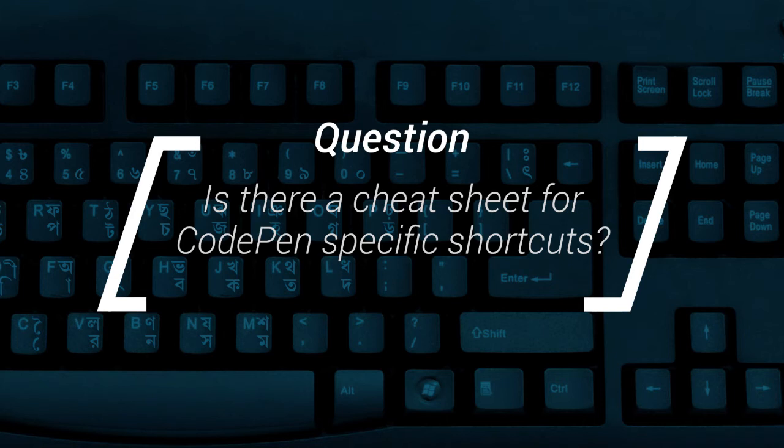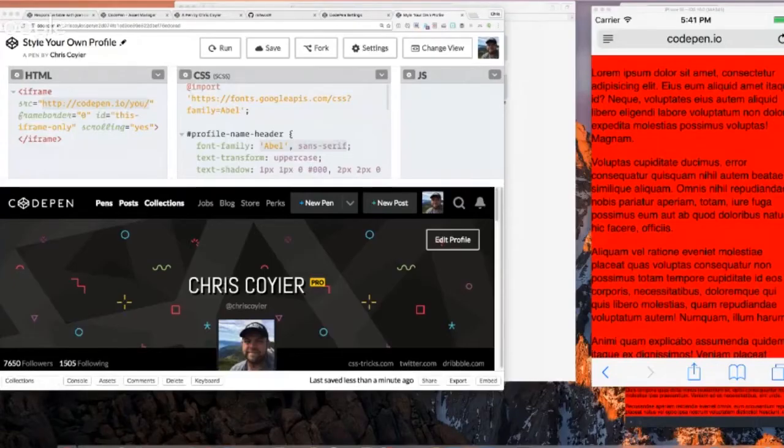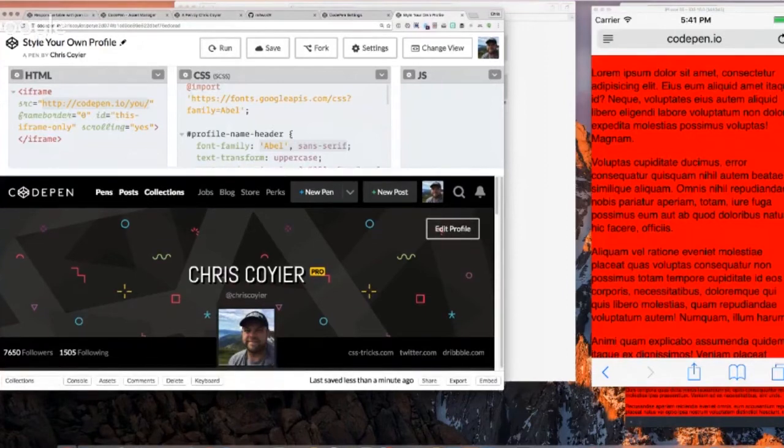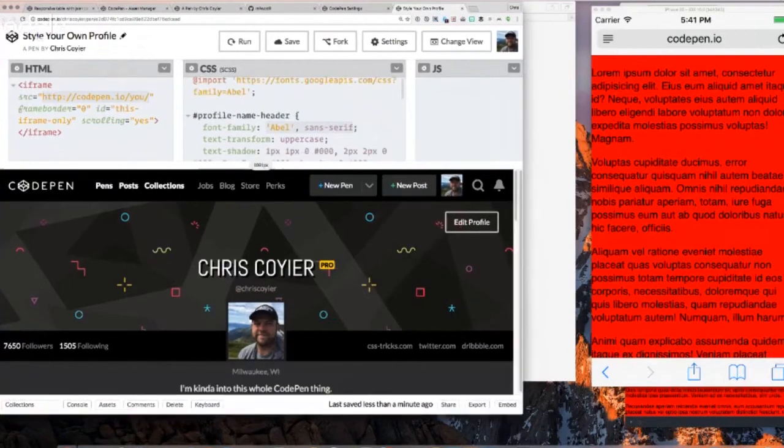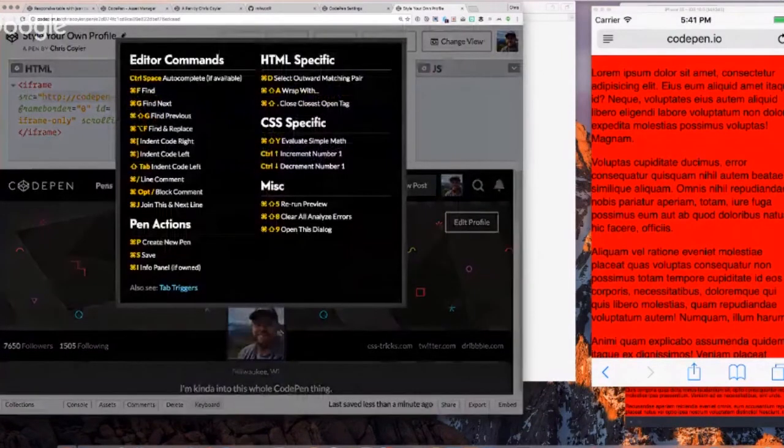Let's see. Is there a cheat sheet for CodePen specific shortcuts? There is, and right here in your editor, there actually are a lot of key commands. They're not customizable, but there are a lot of them. I think it's Command-Shift-9 to bring it up. Ooh, maybe not. I forget what it is, but there's a button that says keyboard on it, and you can click it with your mouse, and it shows you all of the key commands that are available.